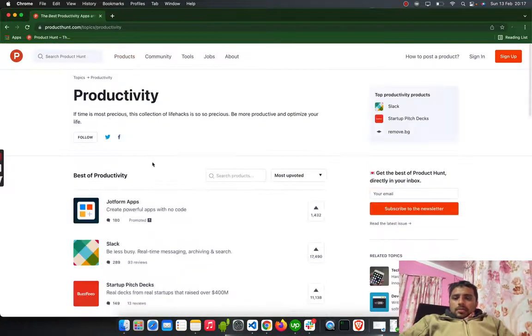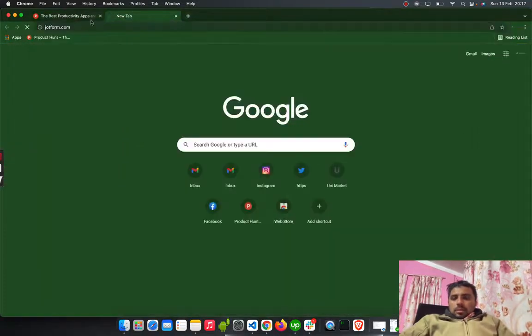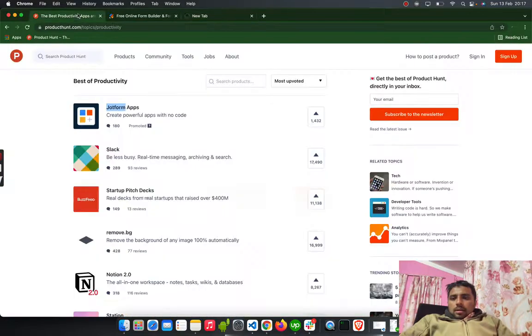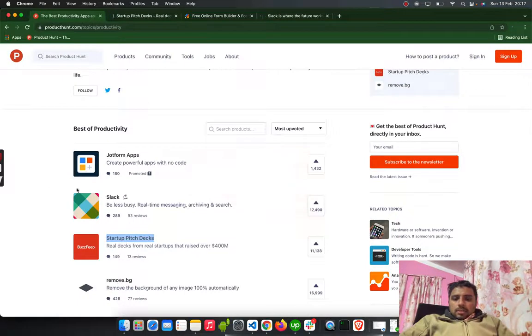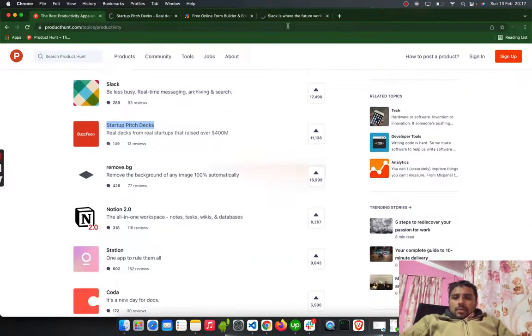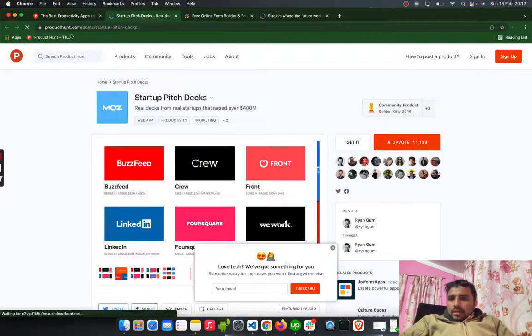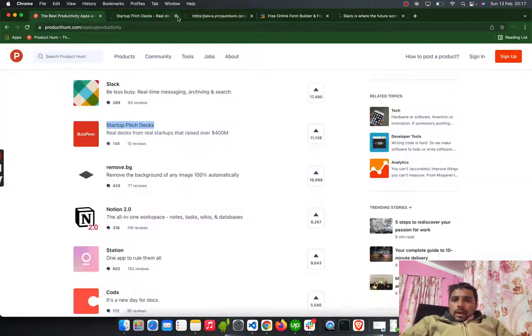On the productivity section we might get a lot of products. So we will be looking into the Jotform website first, jotform.com I think, and we will be looking into slack.com, and we will also be looking at Startup Pitch Deck. This is a product that is among the best of productivity. On best of productivity we are seeing these things: slack.com, jotform.com, Startup Pitch Deck. So where is the web app? We'll be looking into its web app also.